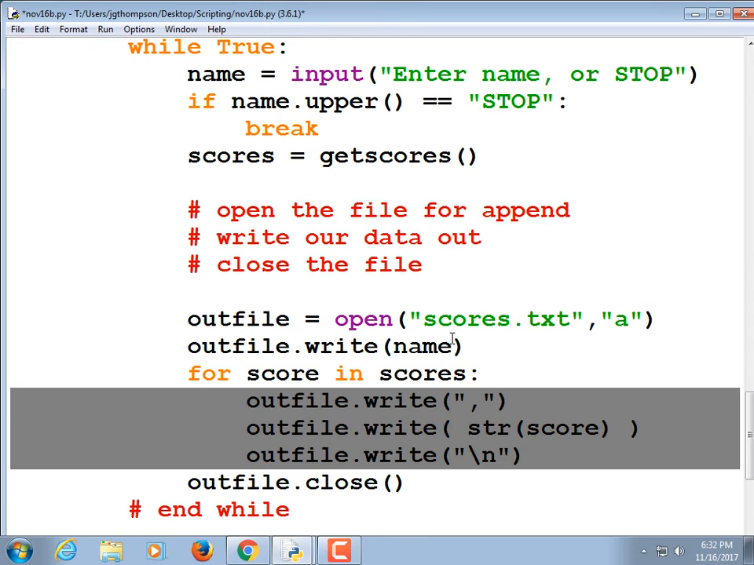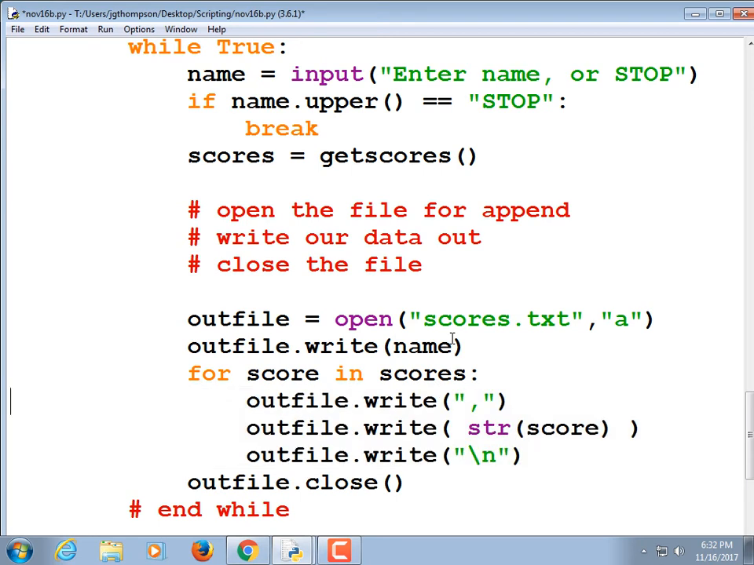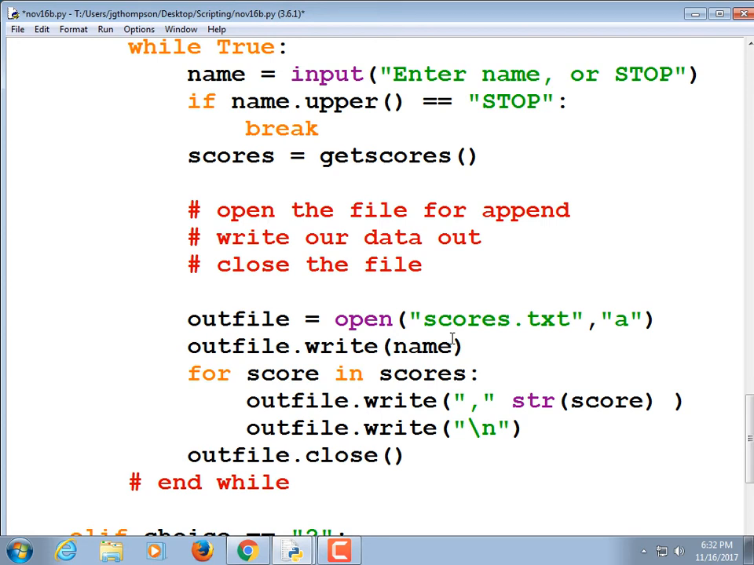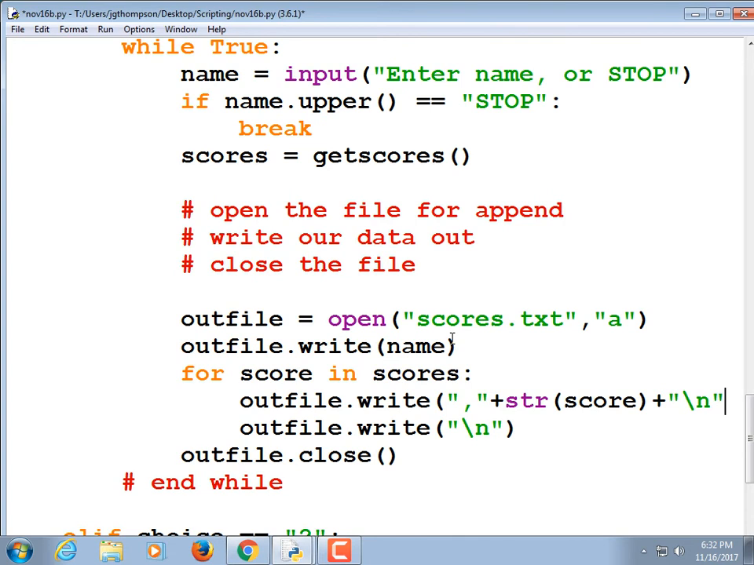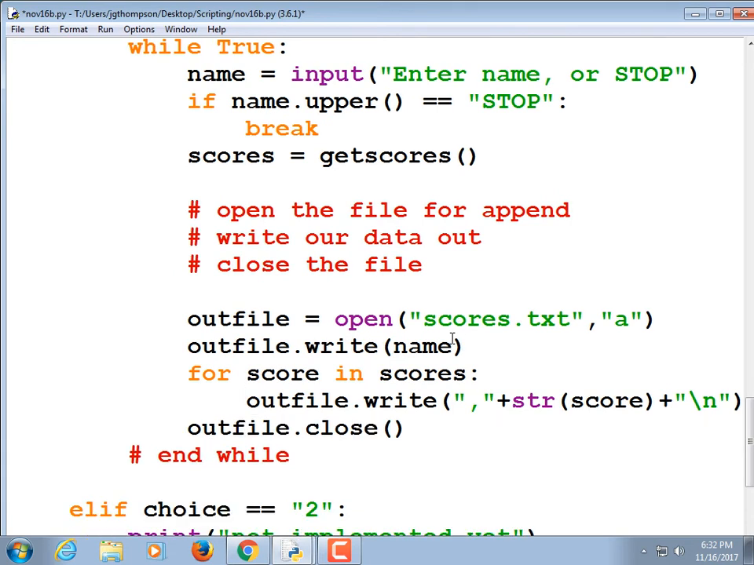And they could have been collapsed into a single write, which I kind of feel like doing. I kind of also like it broken up like that, but I'm going to go ahead and do this. I'm going to write out the comma, end quote, plus str score, end parentheses, plus \n, and there. Now it's all done in one loop. Excuse me, all in one line of code.